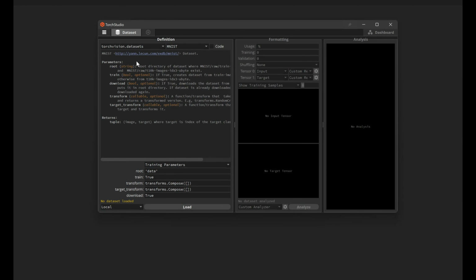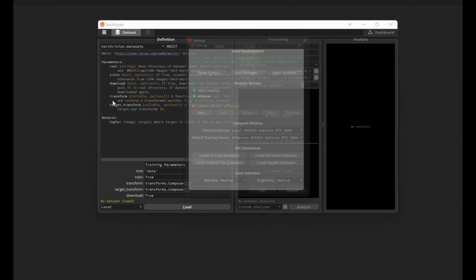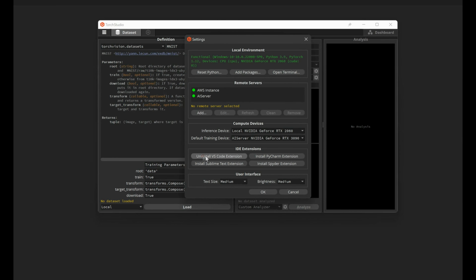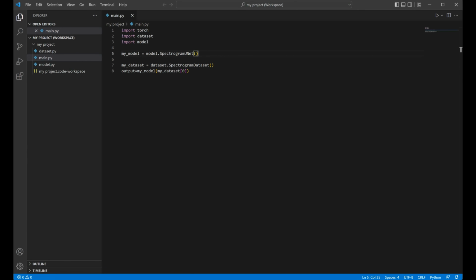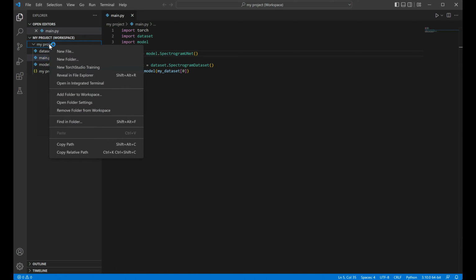Launch TorchStudio and go to Menu, Settings. Install the required IDE extensions and close TorchStudio. Then let's open the IDE and our machine learning project. To add TorchStudio to your project, right-click on your project folder and click New TorchStudio Training.